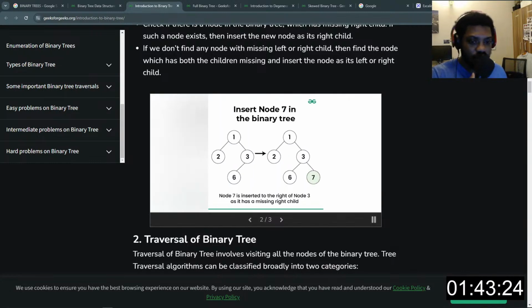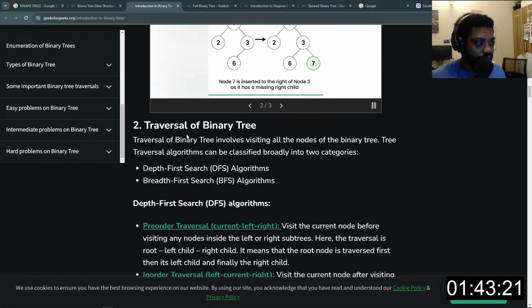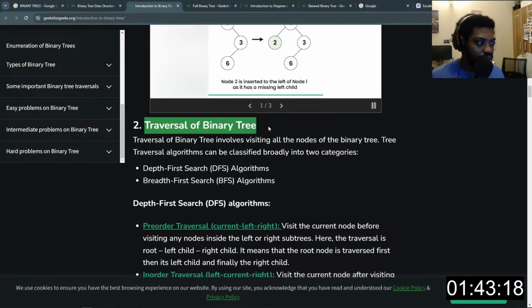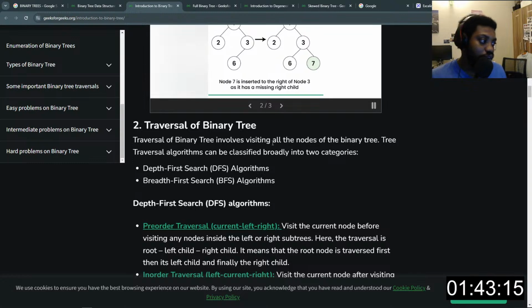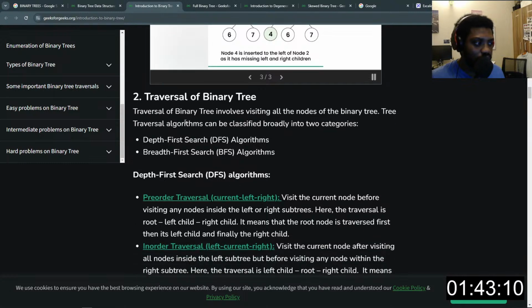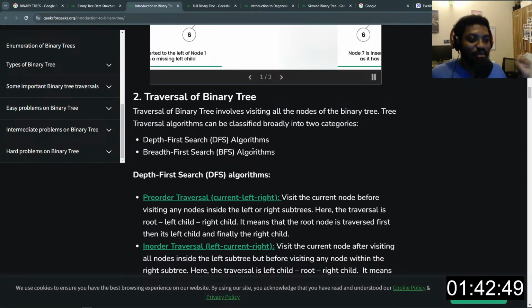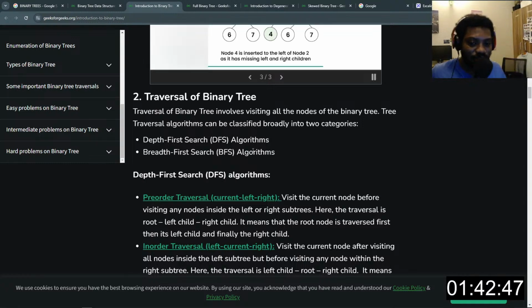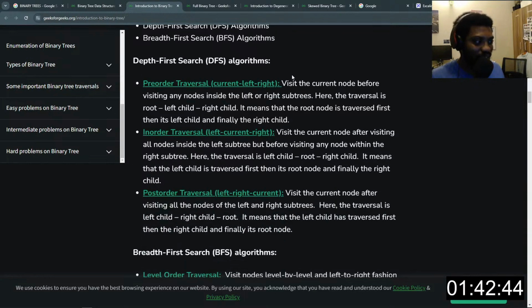Okay, so let's read the next part. We have traversal of nodes in a binary tree, right? Basically we are traversing every node in the binary tree. So let's see how the traversal is done. Traversal of a binary tree involves visiting all nodes of the binary tree. Tree traversal algorithms can be classified broadly into two categories: depth first search and breadth first search. Finally, I'm learning about this thing, DFS and BFS. Okay, so let's see what DFS is.